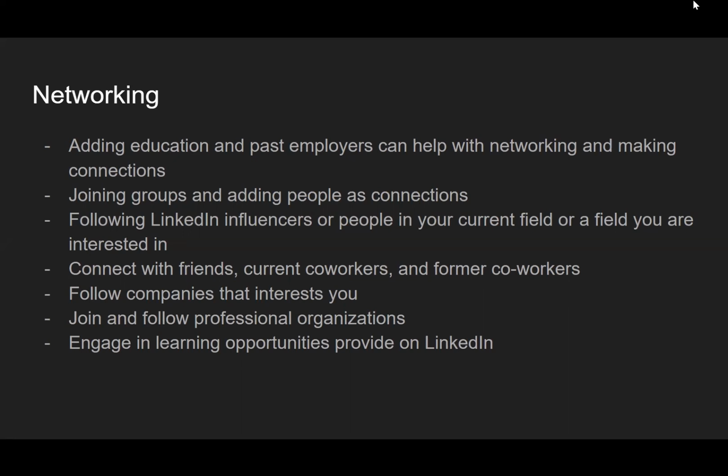Something else you can do is you can follow companies that you're interested in, either working for or learning more about, or that you think are doing really interesting things. By following them, you can connect with their network. You can stay on top of if they're putting up job postings, all sorts of stuff. And then you can join and follow professional organizations through LinkedIn. LinkedIn also offers a number of virtual learning opportunities that you can connect with and continue to network through by those that are attending those learning opportunities with you, as well as those that are presenting.